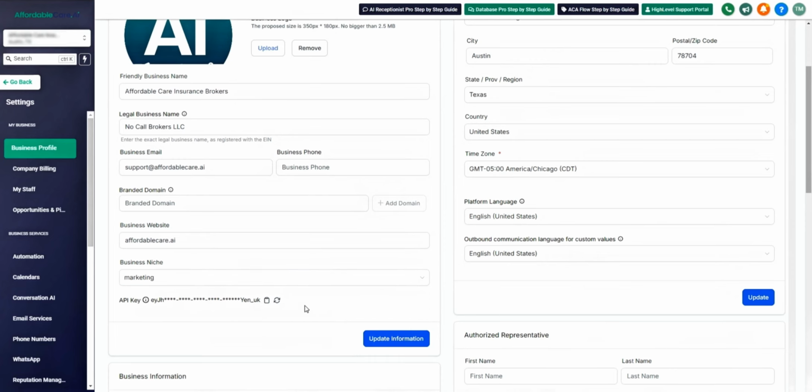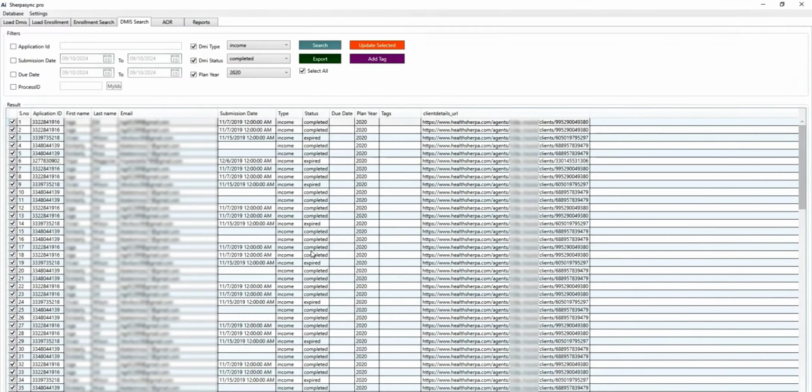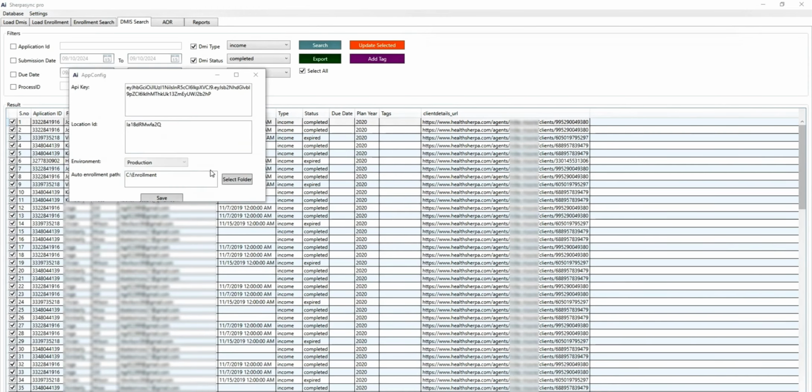And then you need to add this API key into your database software. You can go to the settings in your database software, then go to the app settings. In app settings, you need to enter the API key, which we just copied. You also need to enter the location.